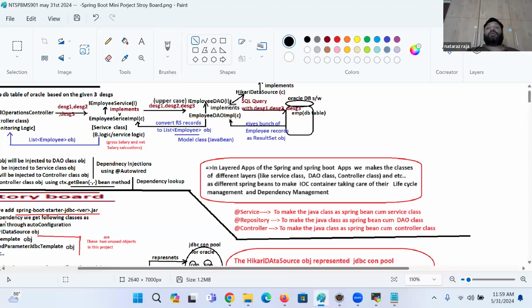Yeah. It sends the SQL query to the database software, which executes the query. When the select query is executed on the EMP table having three designations, it selects a bunch of records and gives them to the DAO class in the form of a result set object.